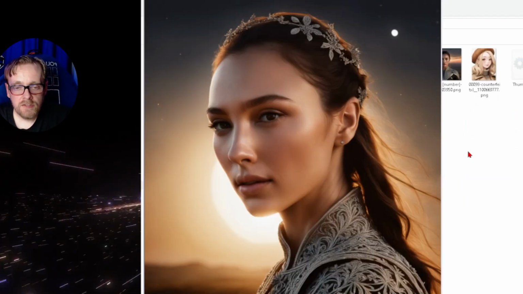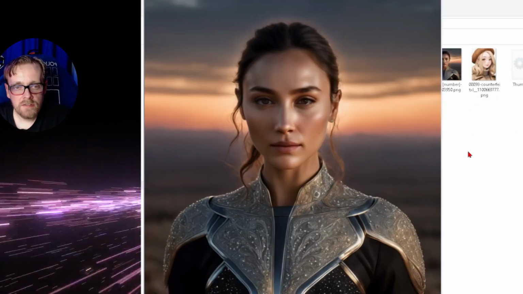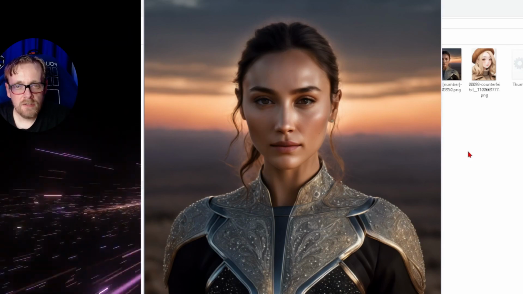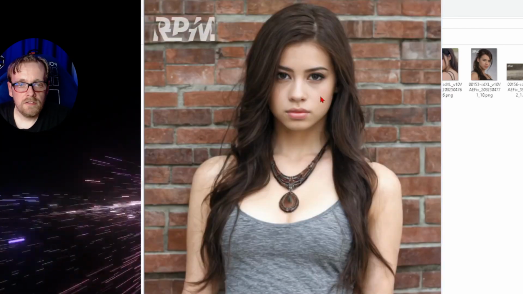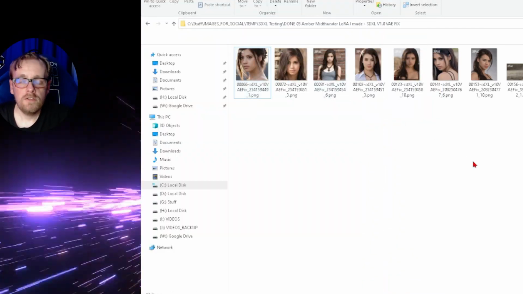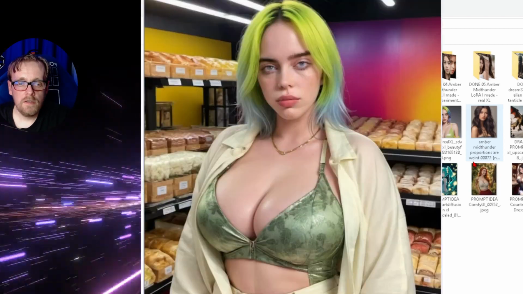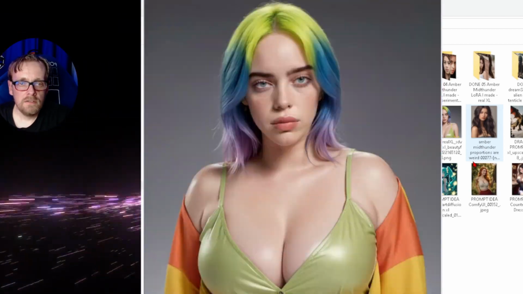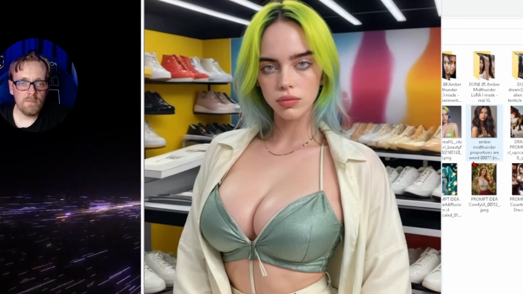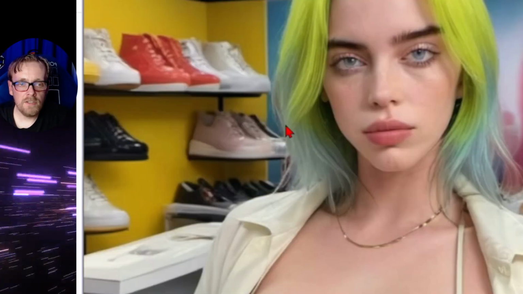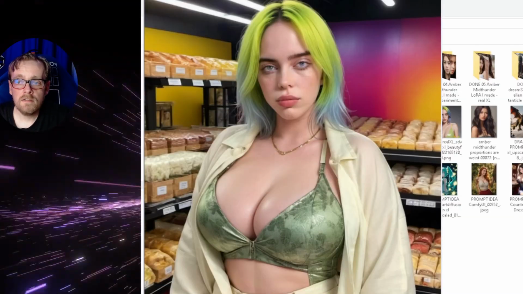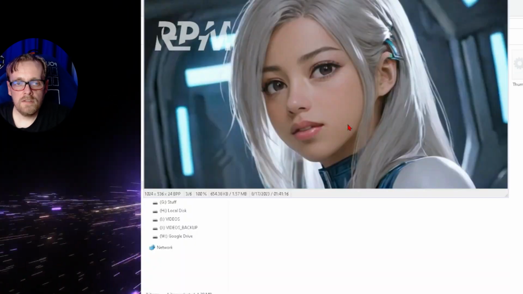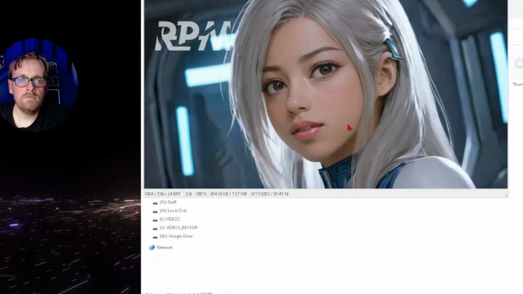So here's some more. Here's the Gal Gadot LoRA that I trained. That one doesn't look like her as much as the other one. Here's Amber Midthunder. Some pictures of her. Those are from a LoRA I trained. And then Billie Eilish. I do not know why this model wanted to put colorful things in the background, like all these shoes. Or she's at like a spice store or something. Like, what's up with that? There's the Amber Midthunder LoRA in an anime SDXL model I found.